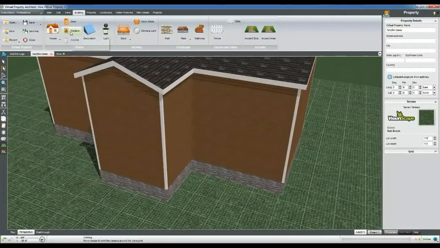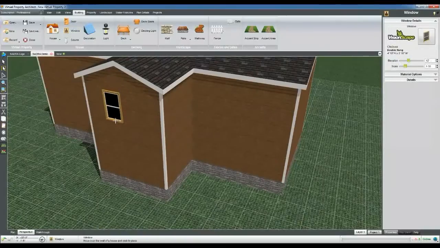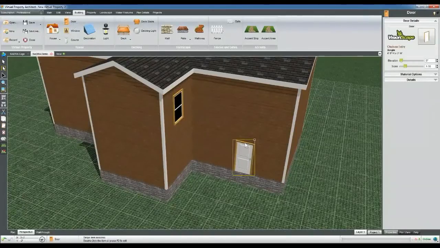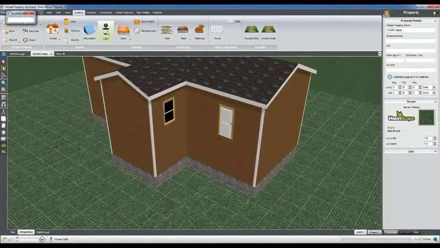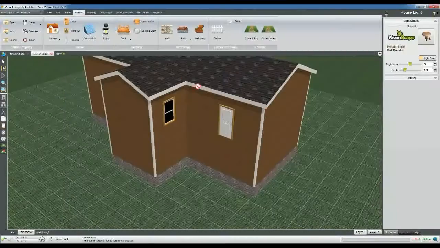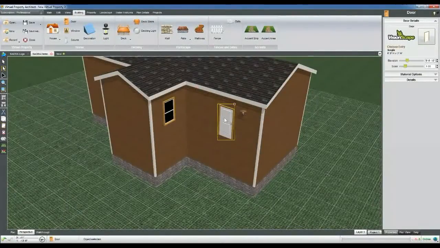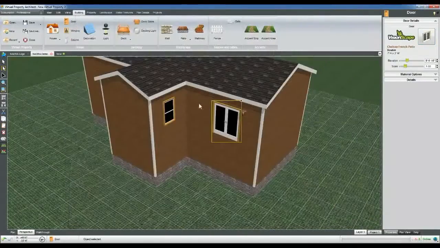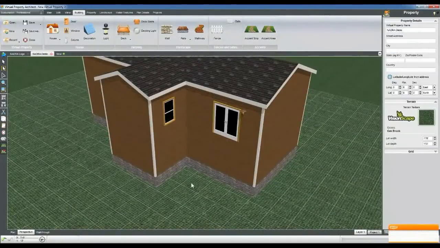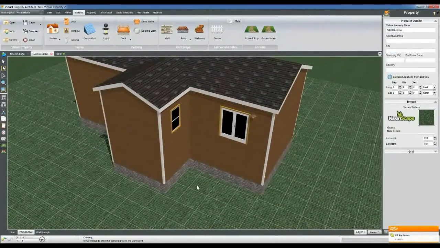So let me show you a couple of other features here. House windows, they stick to the house. Doors, they do the same thing. Lights also do the same thing. In fact, I don't really like this door, so let's switch it. And let's grab this door here. So now let's have some fun.